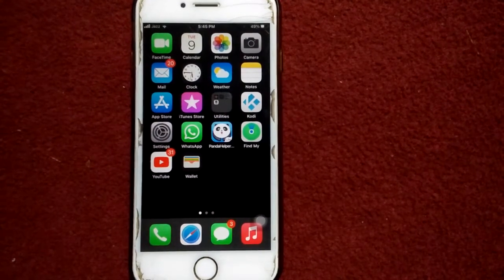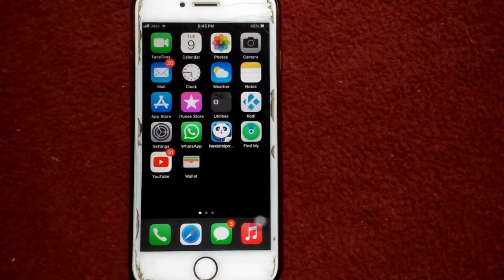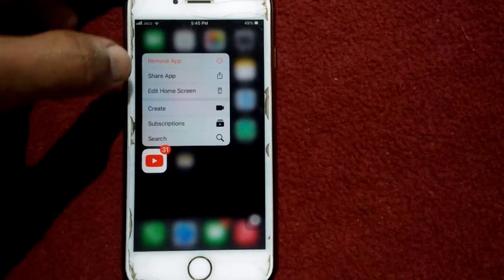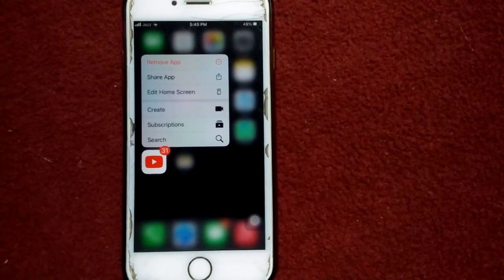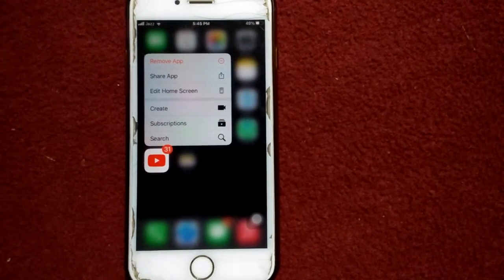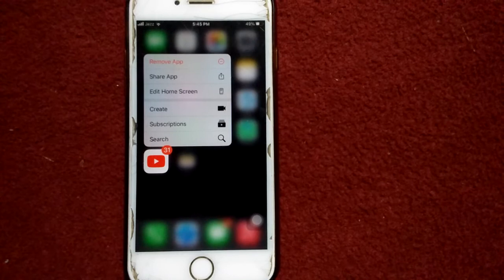Finally, delete and reinstall YouTube app. Tap and hold YouTube. Now tap remove app. After that, follow the instruction, then go to App Store and re-download the YouTube app.